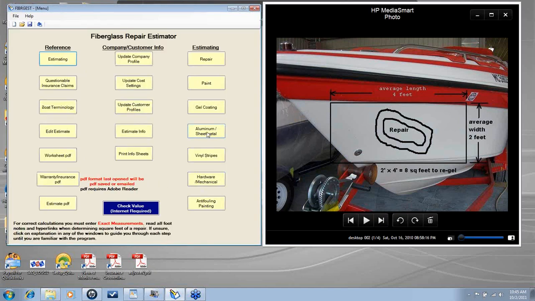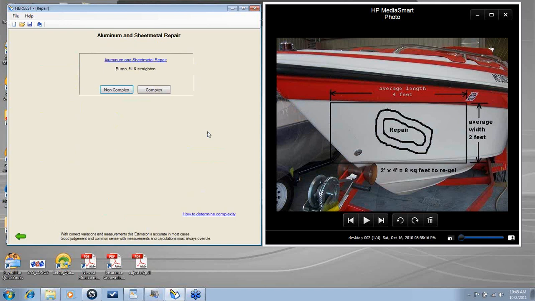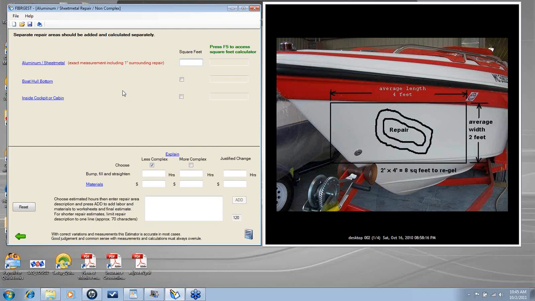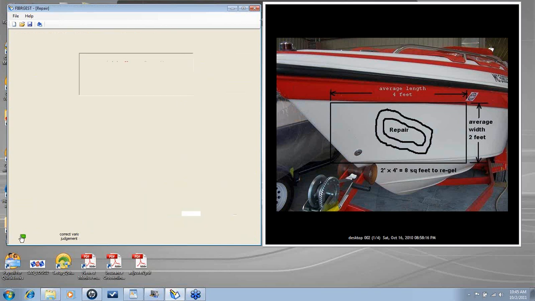Okay. Aluminum sheet metal, this also has non-complex or complex, again flat surface or detailed. This will give you the labor and materials to repair a dent in the side of an aluminum boat or sheet metal or anything. Same as all the other estimating pages.